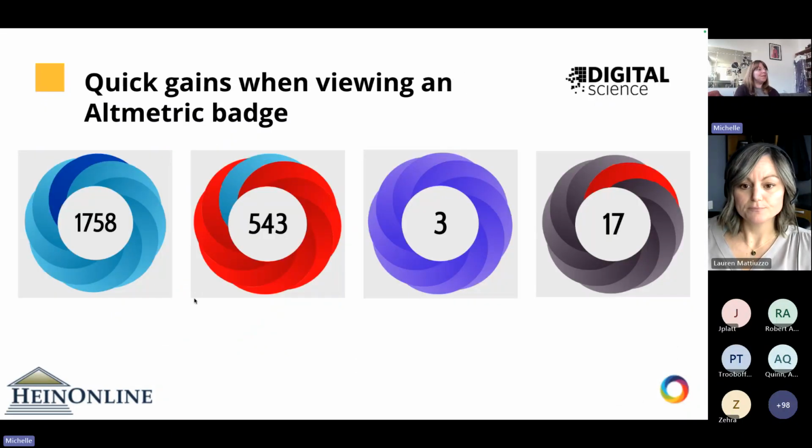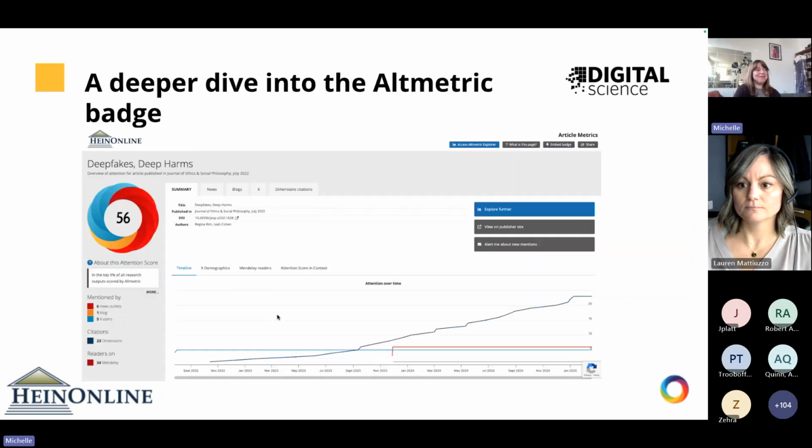But do keep in mind that this number in the middle is saying that there is attention about your paper. And just as a quick view, when looking at our Altmetric badge, as I've said, the colors are what's useful. So here are some examples. The first badge is X and Facebook. The second is news and X. Third is policy, and then the fourth one is Wikipedia and news. So again, as you use the badges, you'll start to recognize those colors, and being able to click on those badges will give you a deeper dive in.